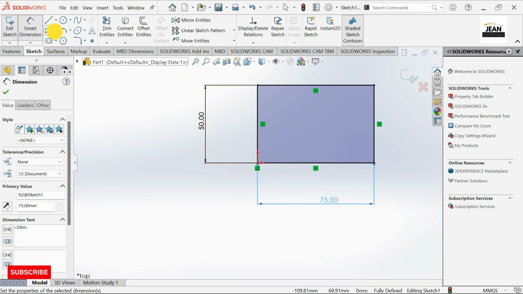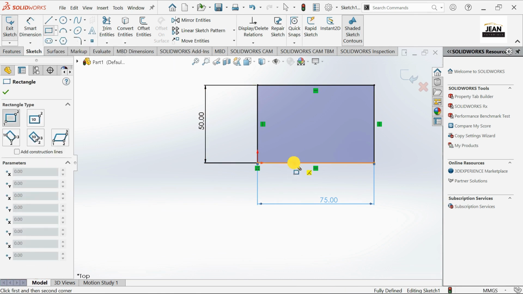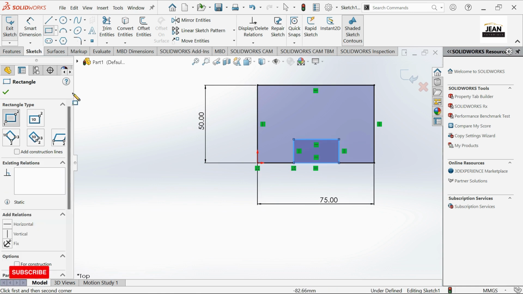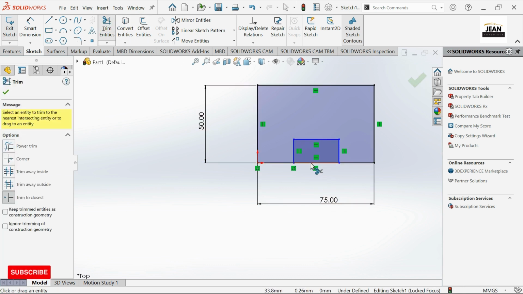Now let's add that other small rectangle, which is here. You click on that line and then extend it like this. That's it. Then you use Trim to remove this line and this line also. You remain with something like this.